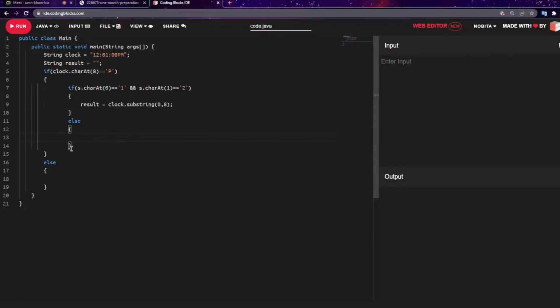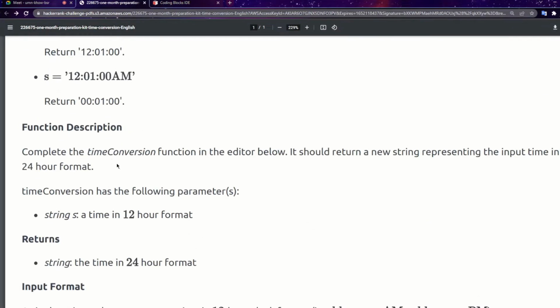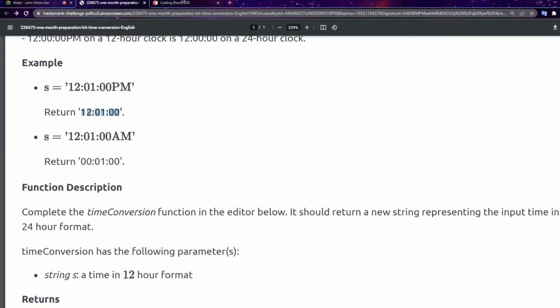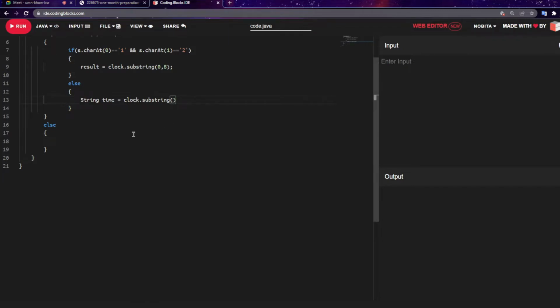So I will write like this. Let's take string time equals to clock dot substring. So basically here the substring is nothing but we are taking the part of the string. So I was taking 0 to 8, which means 12 0 1 0 0, which is the output here, right? So here I will be taking 2 to 8.